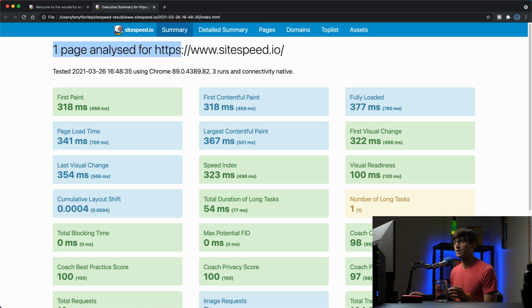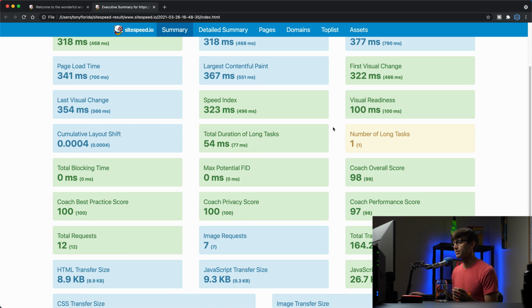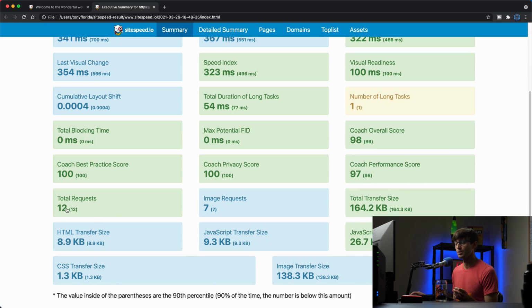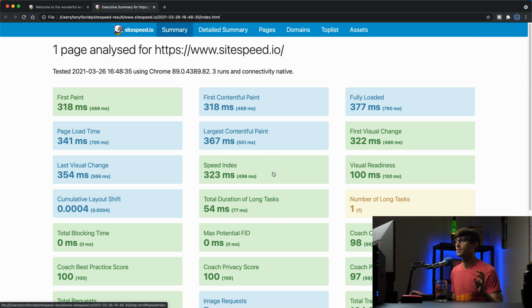So one page analyzed for this website, the website under test. It did 3 runs using the Google Chrome browser version 89. And here is the average of those 3 runs. So the first paint, the first time that something actually showed up for the user, 318 milliseconds on average. The page load time is 341 milliseconds, but it was fully loaded in 377 milliseconds. There's more information down here. The total number of requests, there's 12 requests, 7 were images. The total transfer size was 164.2 kilobytes. So very useful information, in my opinion.